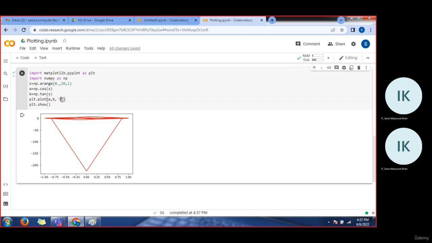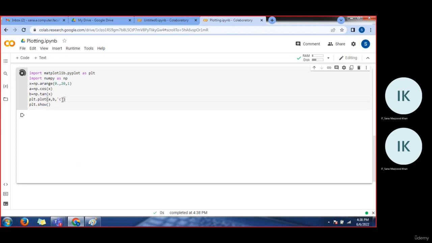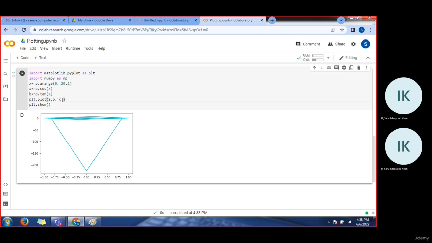Definitely we have different colors. We have R, we have G for green, guys. If I write G for green, you will be able to see multiple colors. We have a cyan color, we have a white color also. If I write C here, I'll be getting a cyan color. So this is a cyan color. So this is very easy.